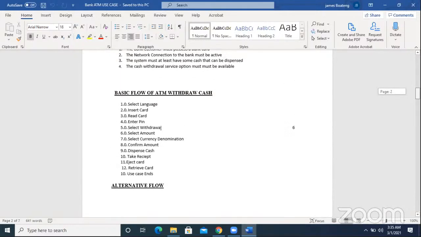And then the basic flow of an ATM cash withdrawal: select language, insert the card, read card, enter your PIN, select withdrawal, select the amount, select the currency denomination, confirm amount, dispense the cash, take a receipt, the card comes out, retrieve your card, and then the use case ends.